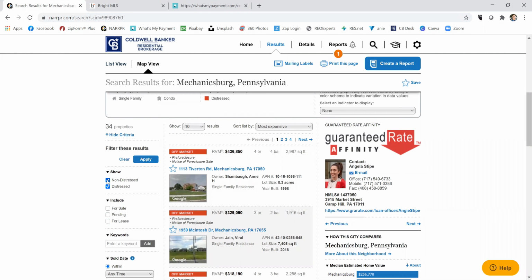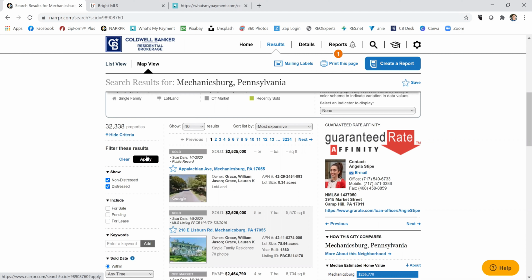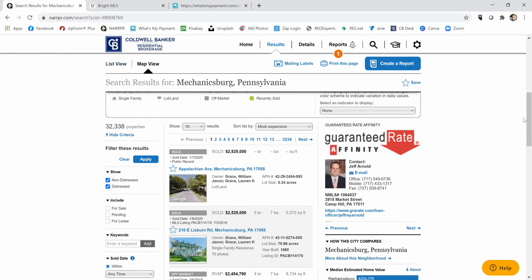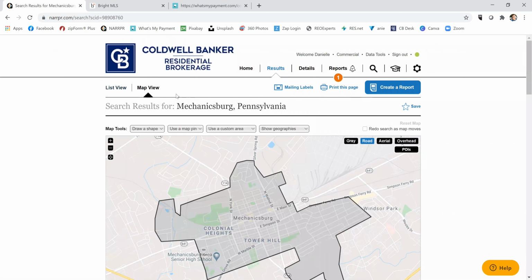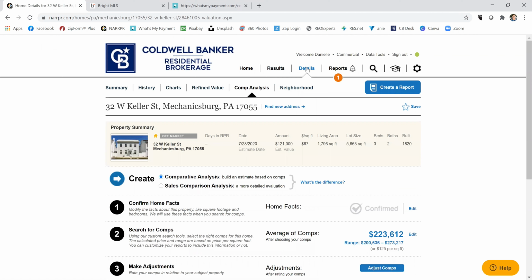And if you want to add them back in, you can just go over here and click non-distressed, apply, and then that will add all of the properties in Mechanicsburg. So, very cool. So we'll just click through these tabs as that report is generating.